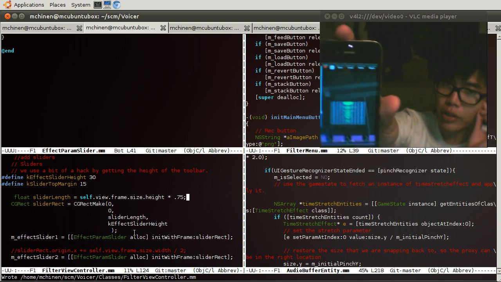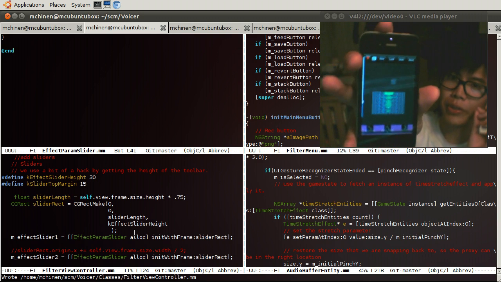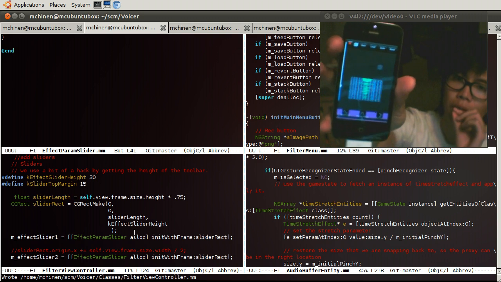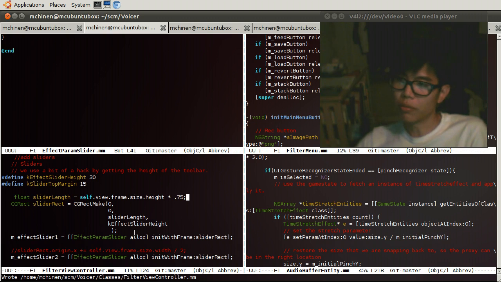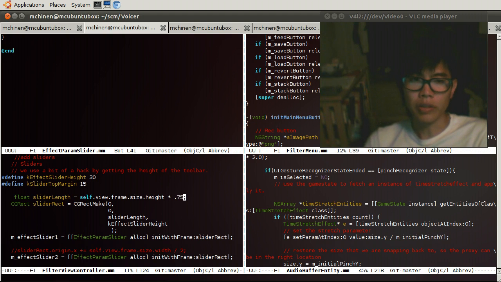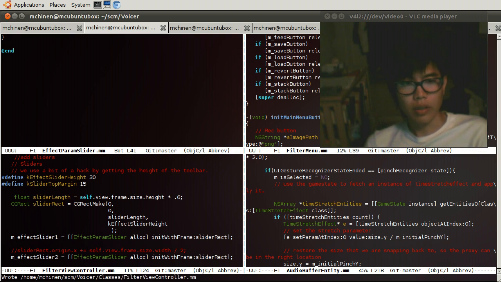We need to push it down a bit. It looks like 0.7 is still pretty big. Maybe you want 0.5, 0.6. Anyway, we don't have to worry about these magic numbers because we're going to calculate the center.